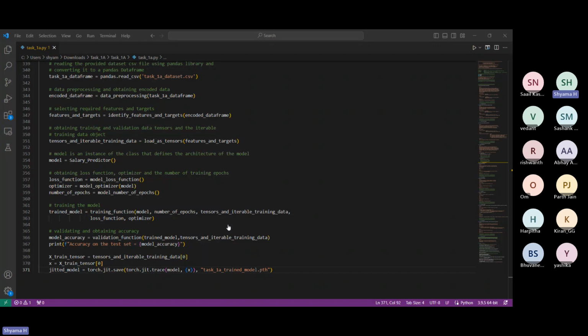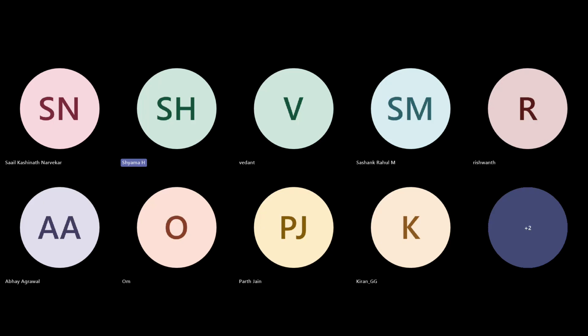Have you written something like trained? Okay, so trained model is basically the trained data that is coming from your training function. Have you changed any name of that? No, I have not changed anything. The return variable of your training function is trained model only. Yes, I have cross checked 5 times.